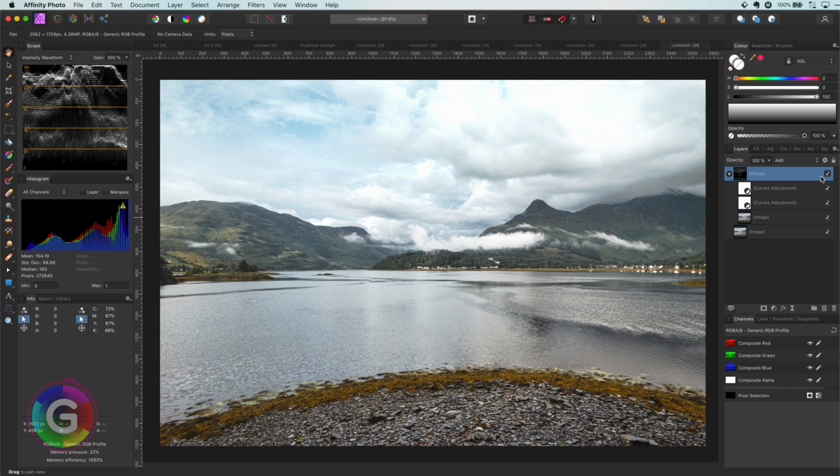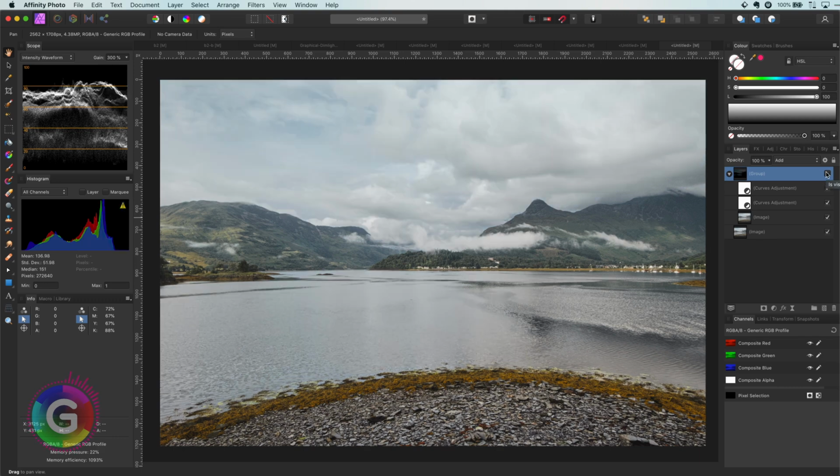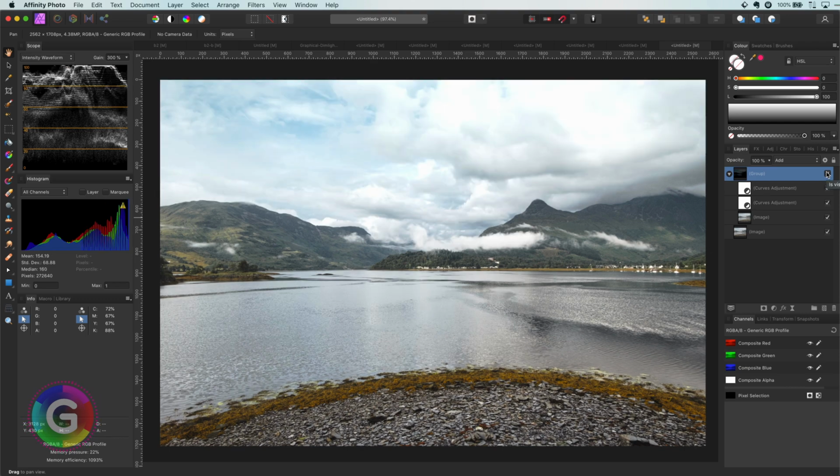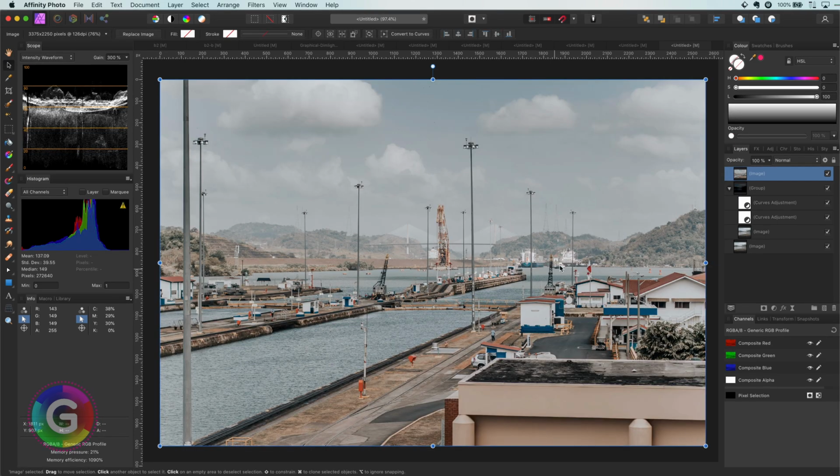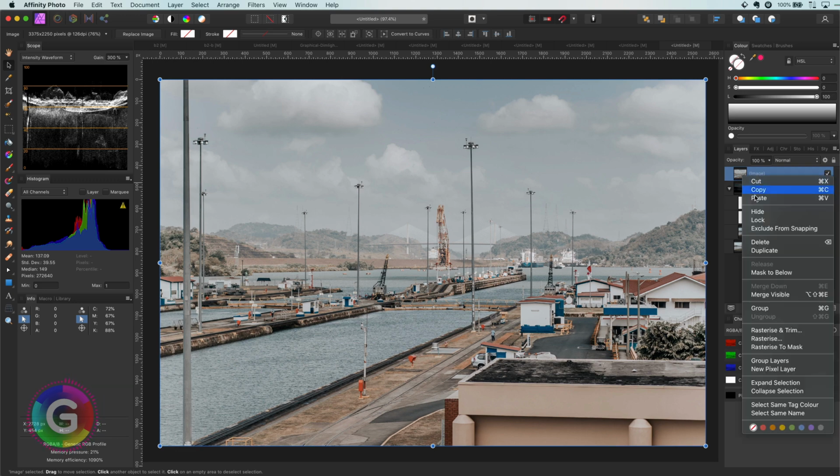And we're done. Let's compare the before and the after. Pretty amazing, right? I will paste on another image and repeat the same steps. As mentioned earlier, this effect works very well with slightly underexposed images. So here are the steps again.